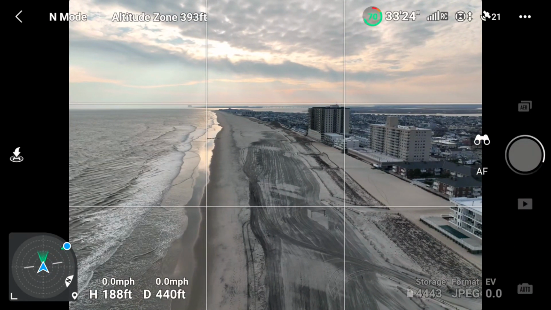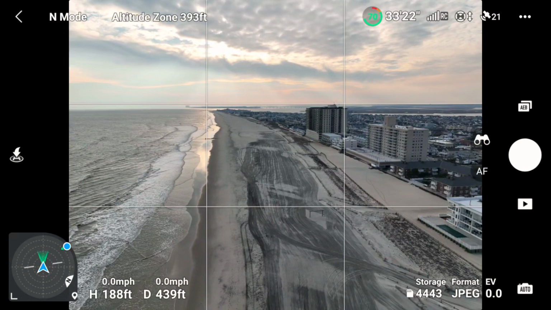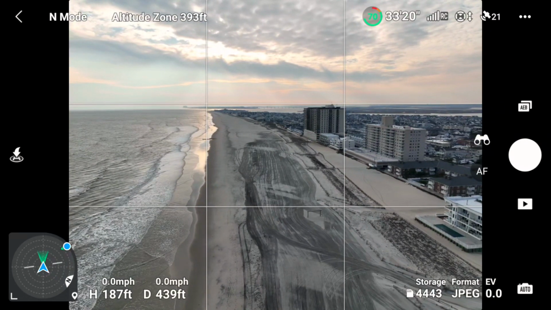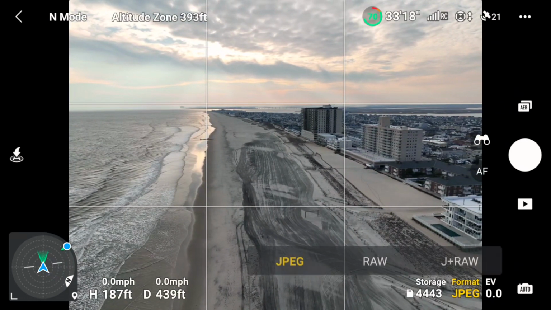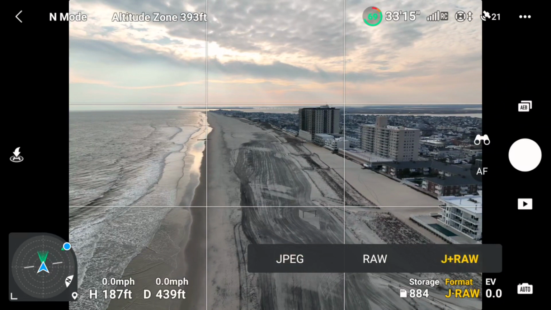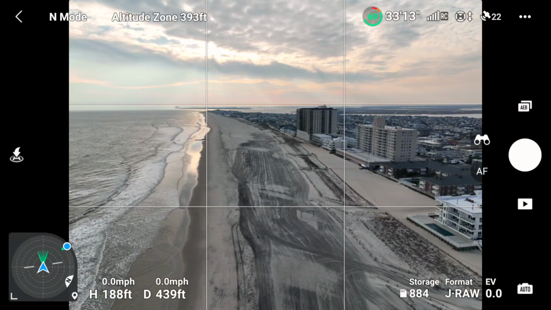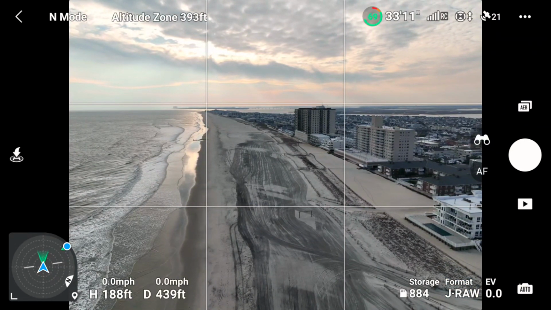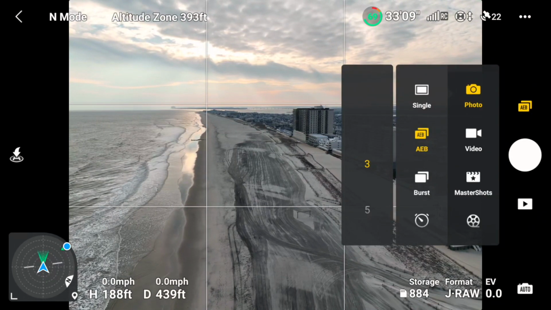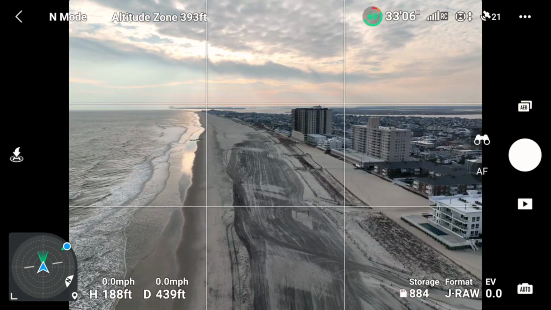So there was just an auto exposure bracket where it takes a proper exposure and then one stop over and one stop under. And we can go JPEG and RAW photos both here if you want to. So that's auto exposure bracketing.